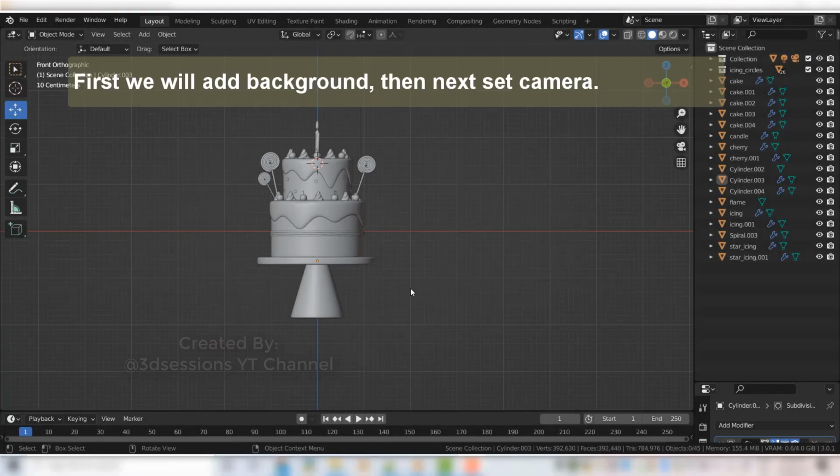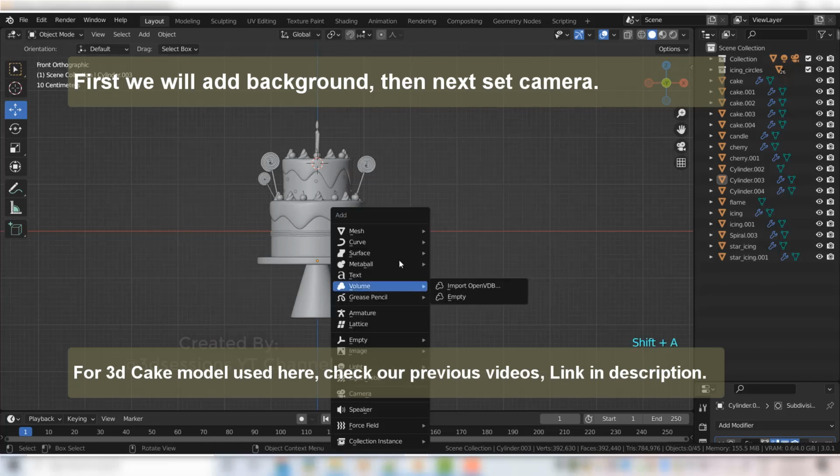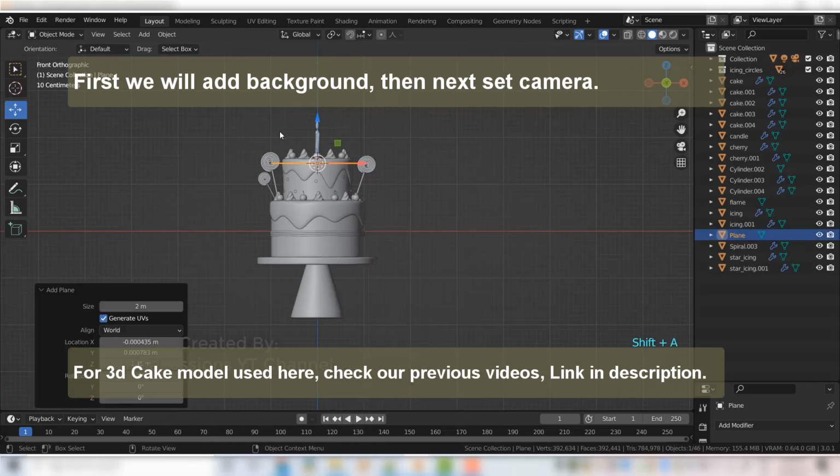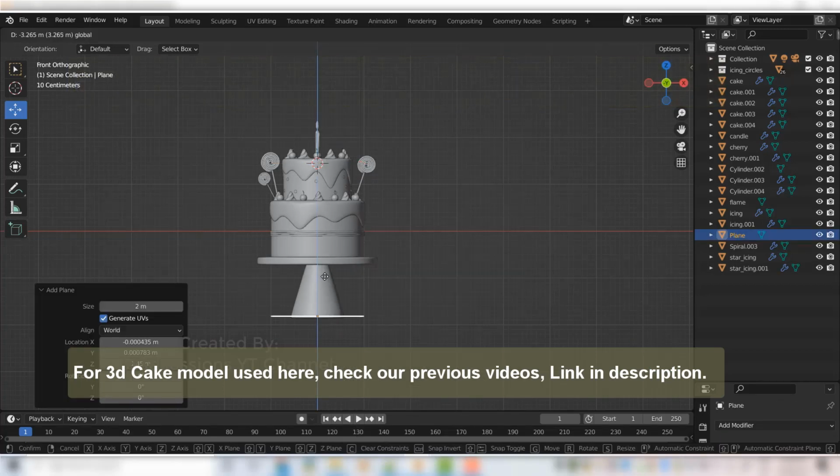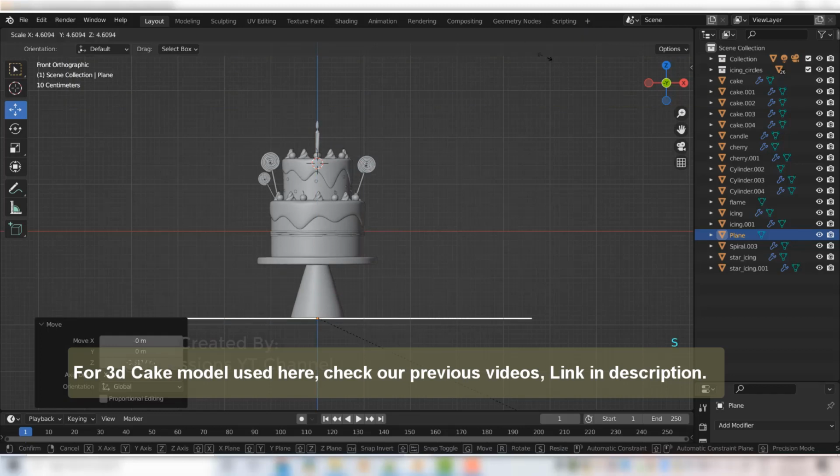Now let's make the background. Shift A, mesh and plane, bring it down, scale it big.